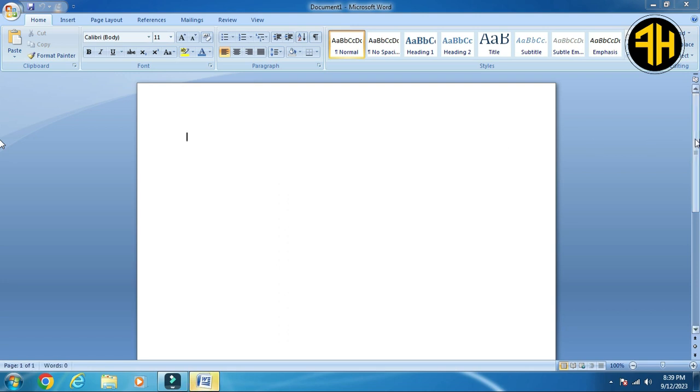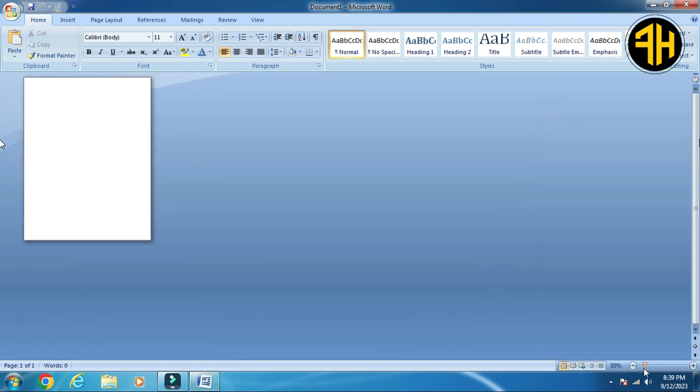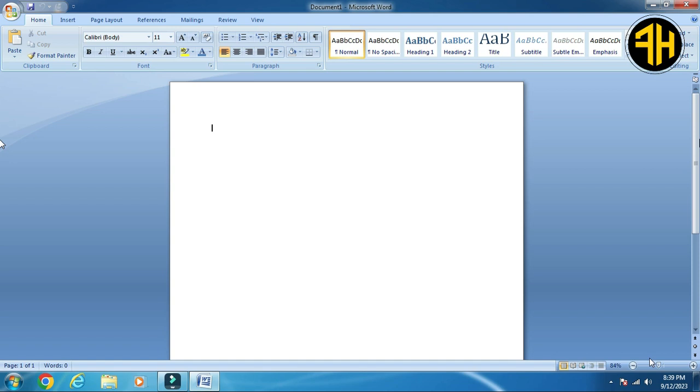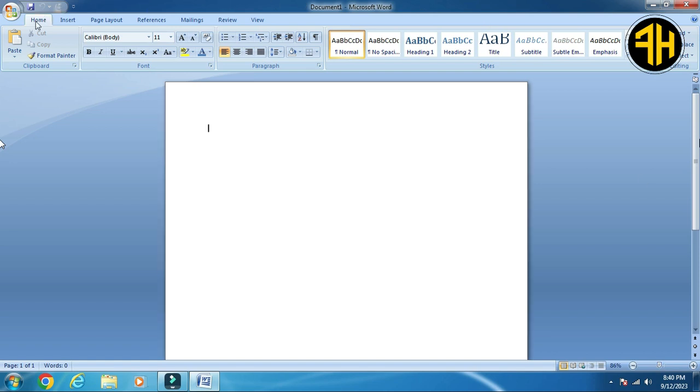Then this is called the vertical scroll bar, and this is the zoom control. From here you can zoom the page as much as you want. Okay, and where it says page 1 of 1, this is the status bar, and this area is the document window where we are going to type something. And let's move forward to the tabs.